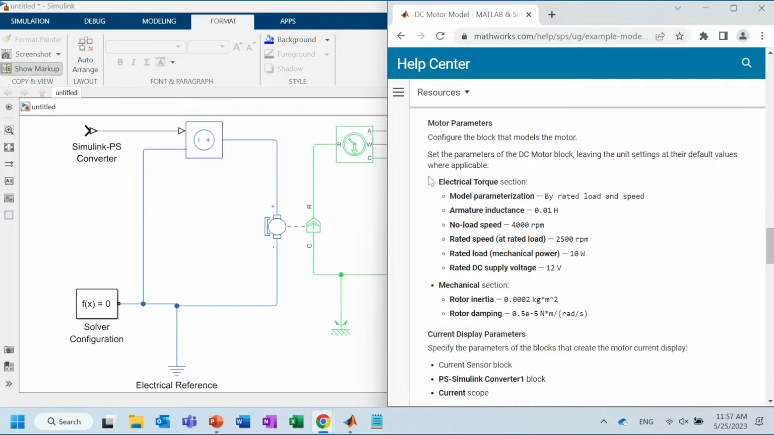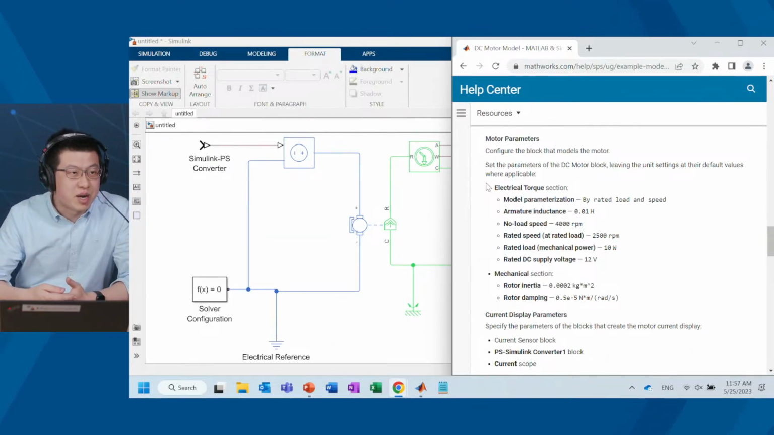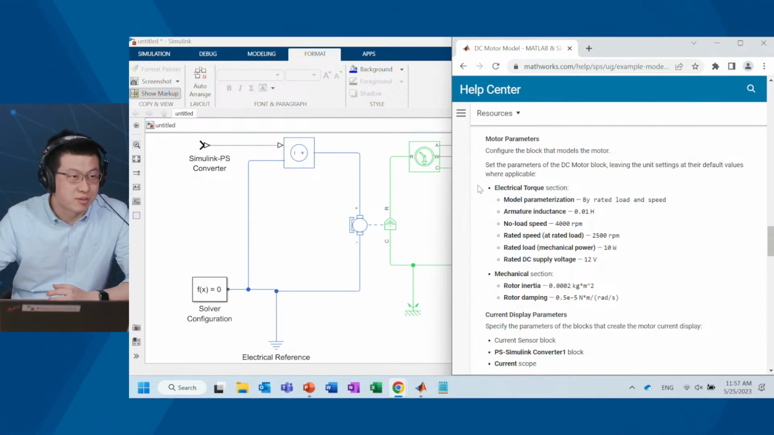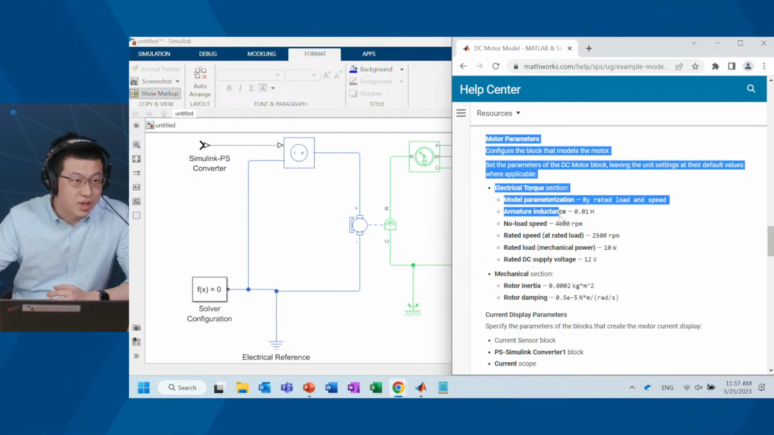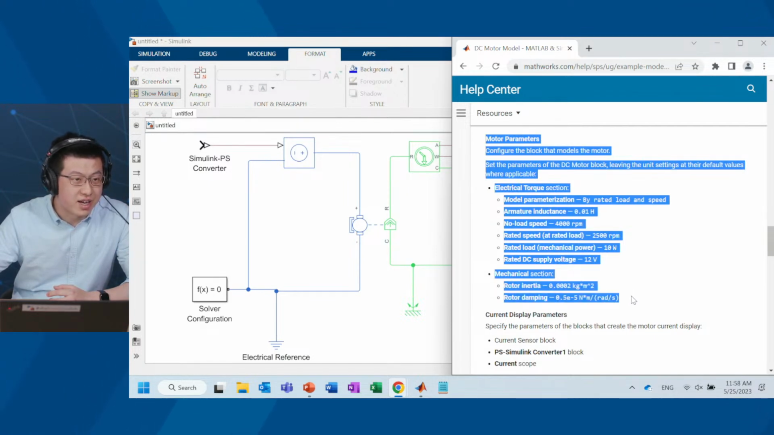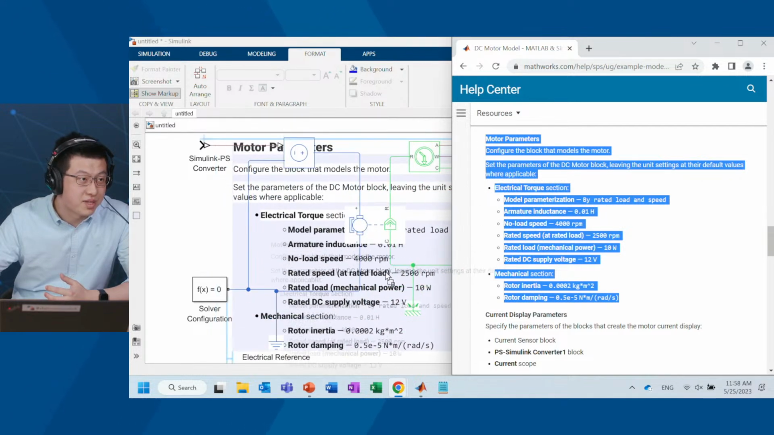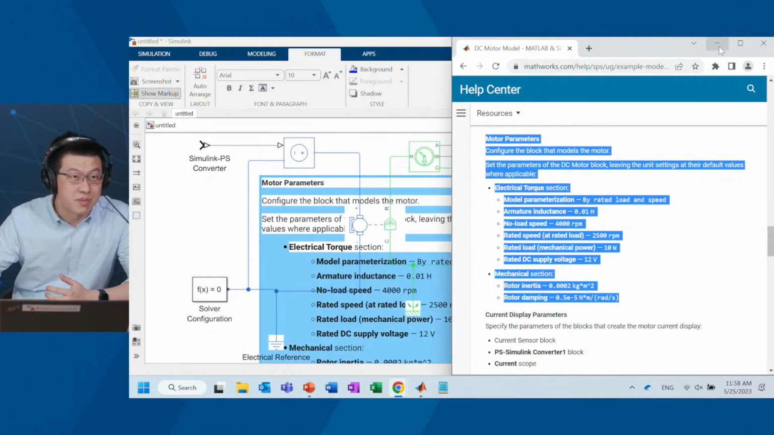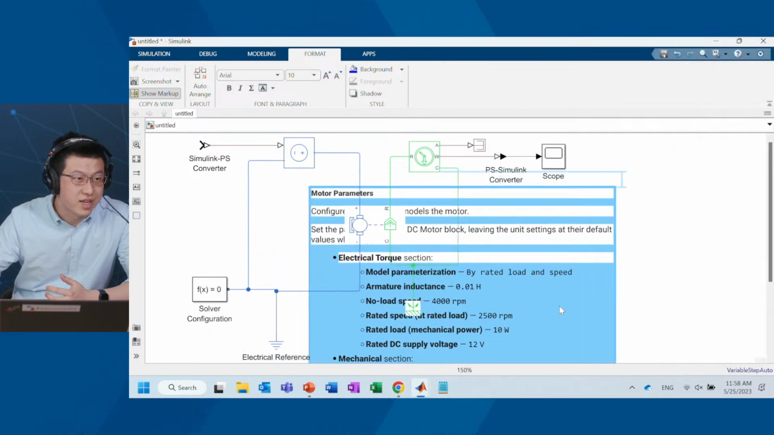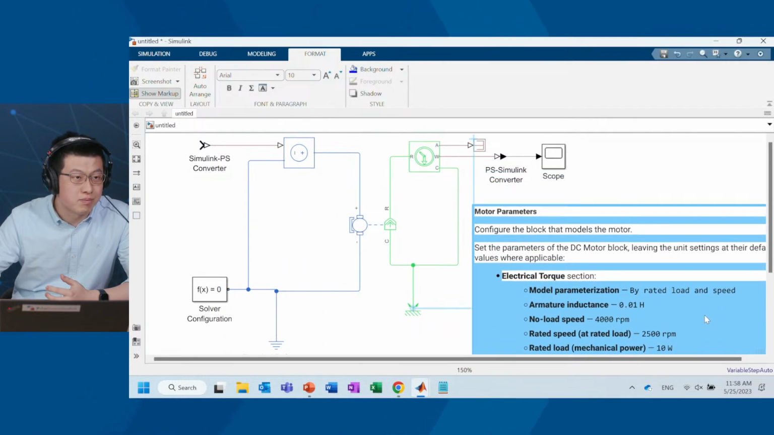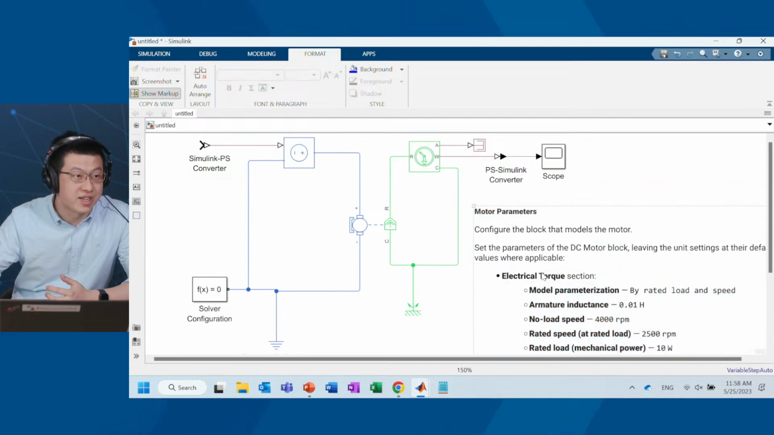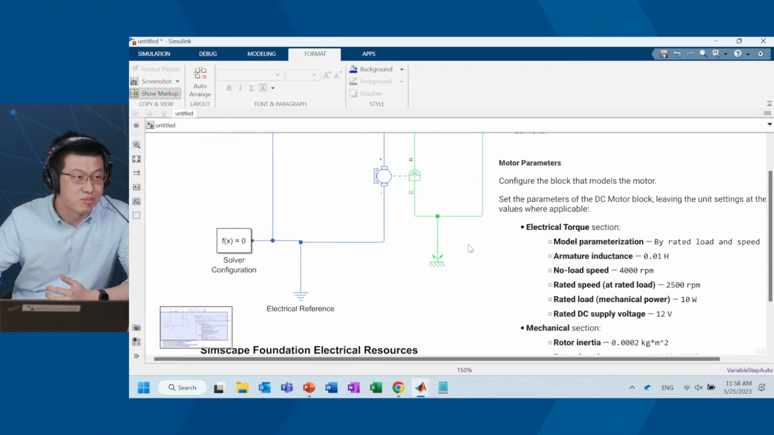In the spec sheet, you can see that there are different parameters associated with the electrical torque characteristics as well as the mechanical characteristics. A nice thing about Simulink Canvas is that I can just highlight this text block and do a quick drag and drop right into my model as a model annotation. And it has even preserved all of the original formatting of the text, which is really nice.